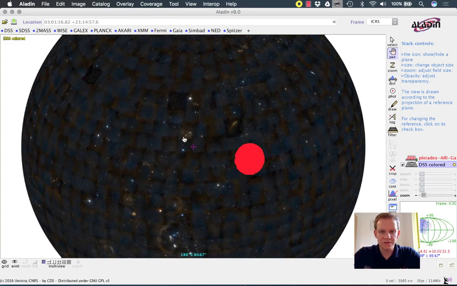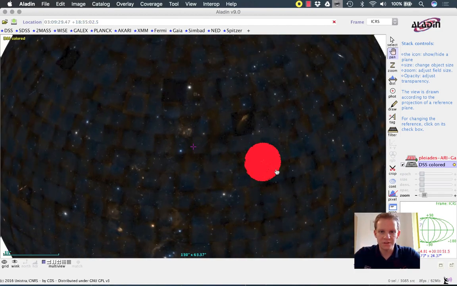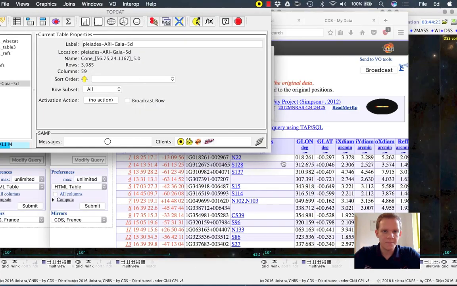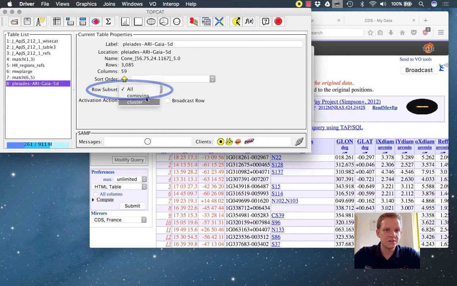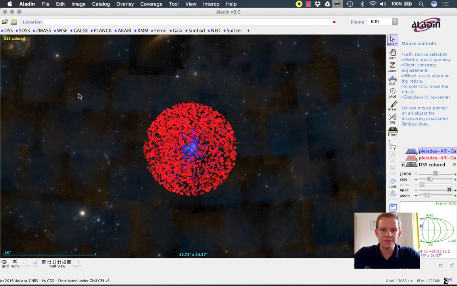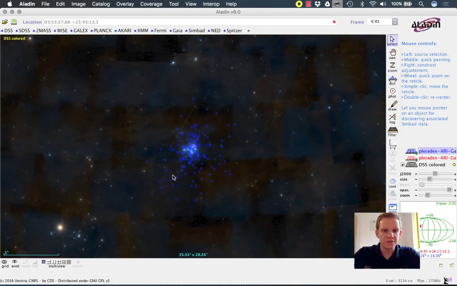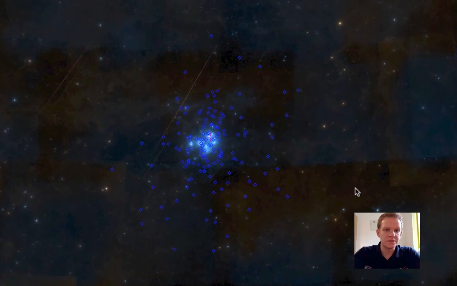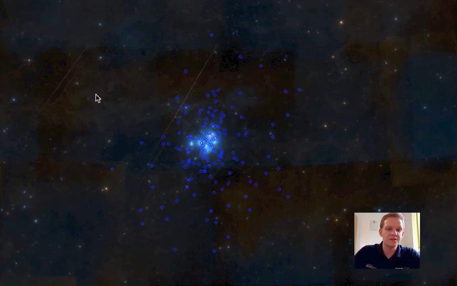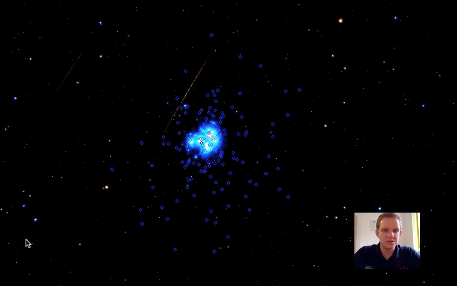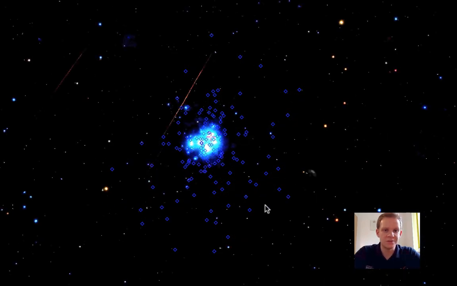Though we note here that we have actually sent over all of the data, not just the cluster. So what we need to do now is select the subset here, just the cluster, and hit broadcast again. And now we send over another plane that is just the cluster. So by deselecting that, we see that these are just the objects that are attributed to this co-moving cluster. And you can see that it's not just the bright young ones in the middle, it is actually a lot bigger than it first appears.